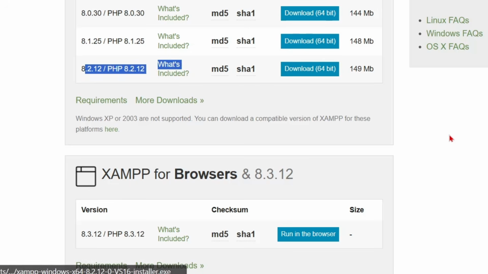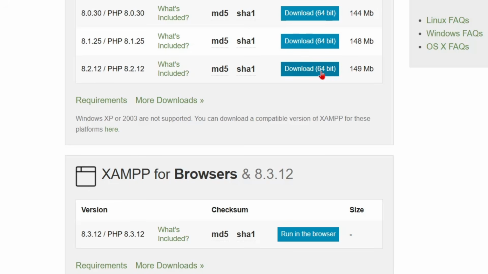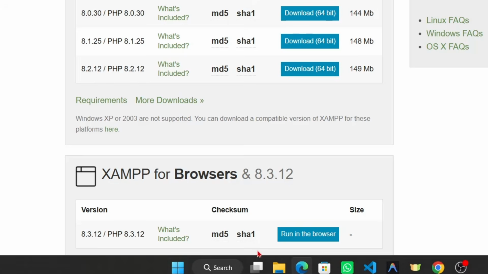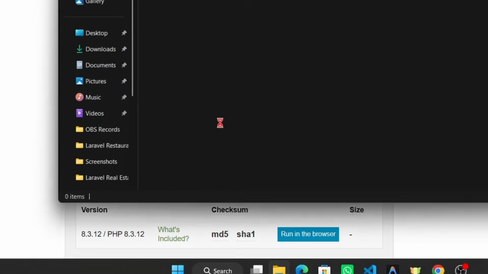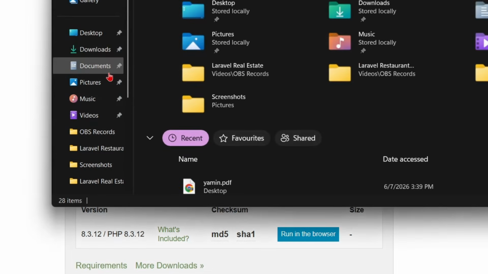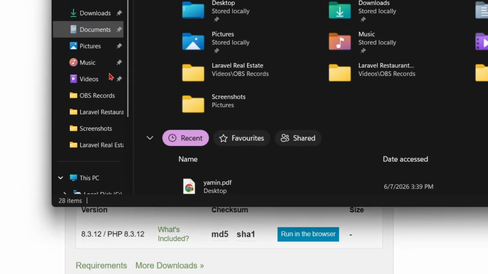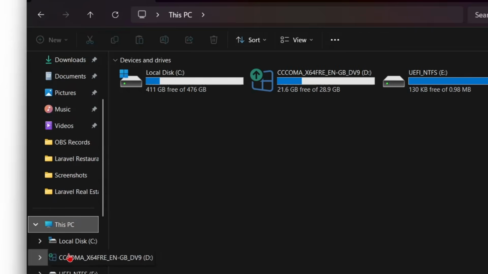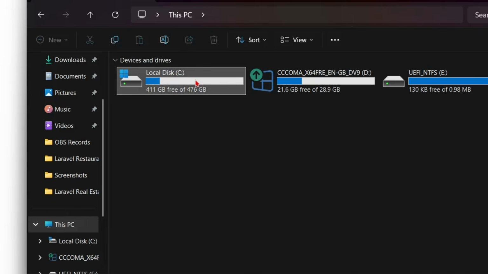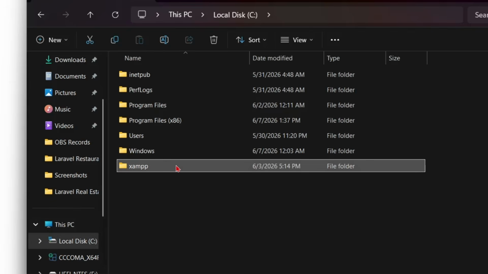I will go with this one. Just download this and install it. Let's say you have different drives in your PC, C drive, D drive, or any other drive. You can install it anywhere in your PC. I keep it inside the C drive. Here you can see there will be a folder called XAMPP. If you install it in the D drive, there will also be a folder called XAMPP.